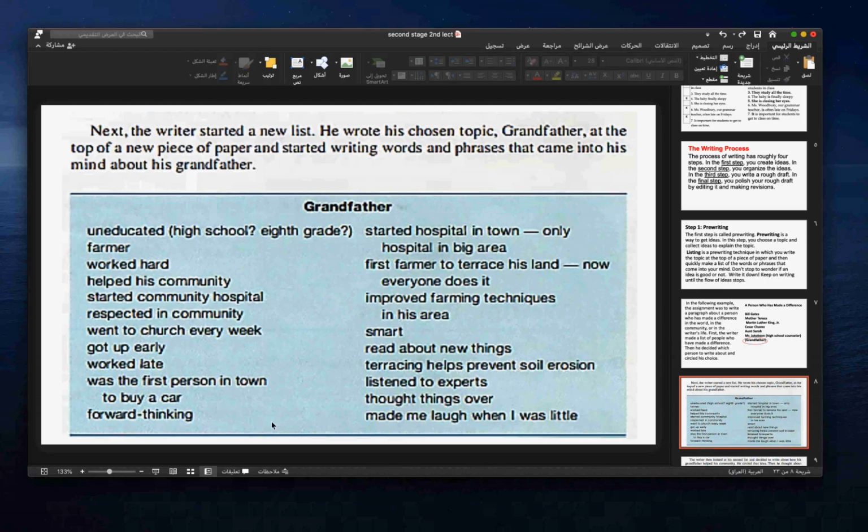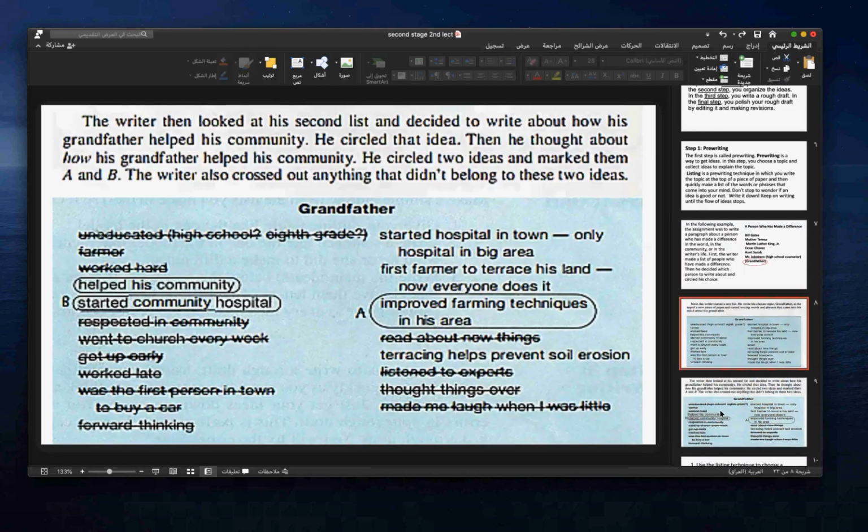started hospital in town, only hospital in big area, first farmer to trace his land. Now everyone does it, improved farming techniques in his area. Smart, read about new things. Tracing helps prevent soil erosion. Listen to experts. Thought things over, made me laugh when I was little. فهنا إذا لاحظنا انطى لستة ثانية عن كل الأشياء اللي يتميز بها الجد. okay. فسوى القائمة الثانية. هاي بعدنا طبعا بالبري رايتنج. نجي نكمل بعدنا بالستيب 1.